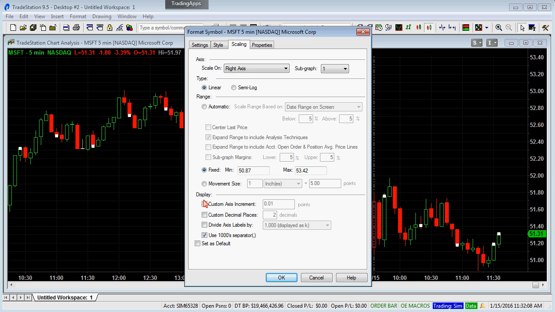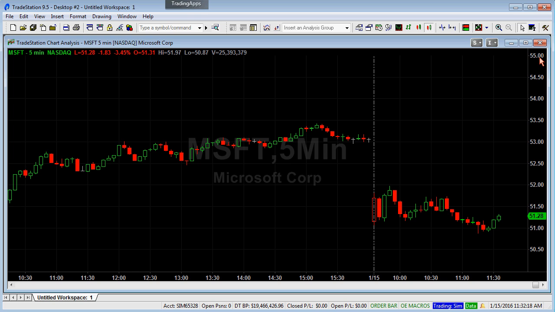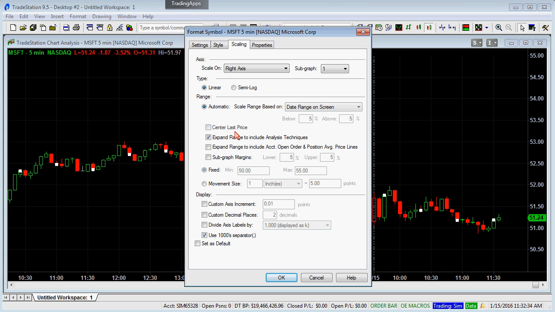You can set a fixed scale and say, show me Microsoft, but from $50 all the way to $55, and click OK. And notice how the scale is now fixed between 50 and 55. The only problem with having a fixed scale is that if the price moves outside of what your values are, you won't see the bars on the screen. So that's why the default is set to automatic, so that if there's a price swing, it's always going to be included in the chart space.